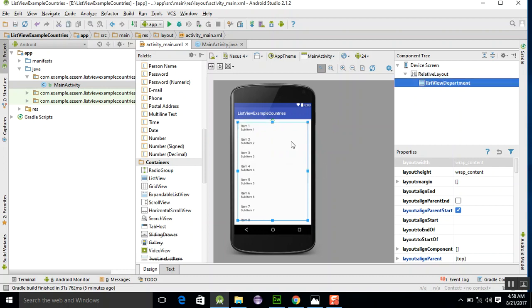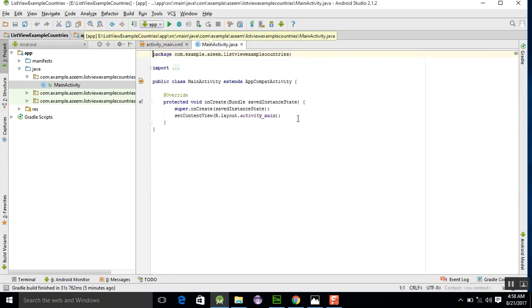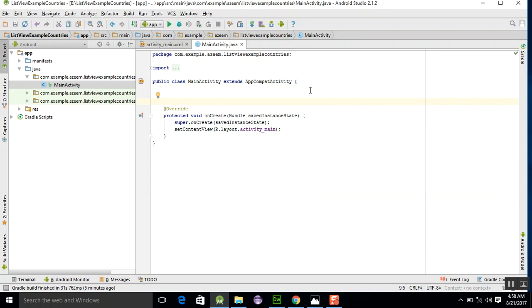Suppose we are creating a web Android application for the e-commerce, and now this is the coding of list view. Android layout, width, wrap content, ID is here, and layout is equal to parent top and whatever you want. Now what we will do, we will go to the main activity, and here first of all we know how to create a string array. String, two brackets, and I will name it departments.